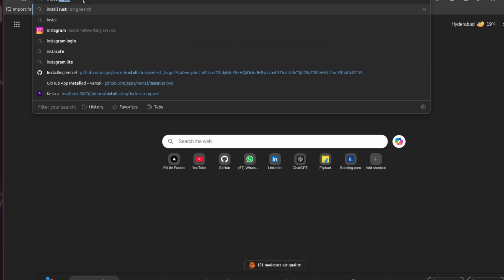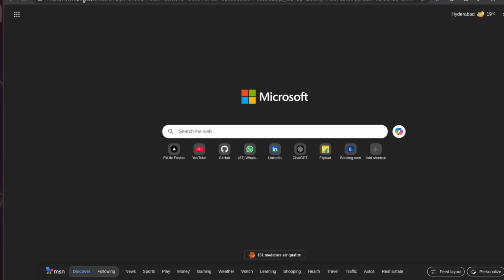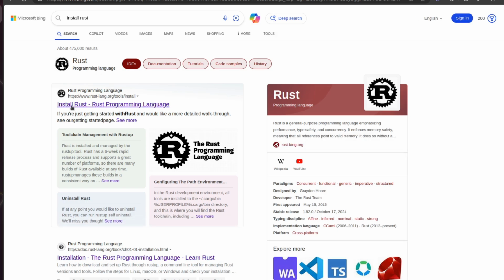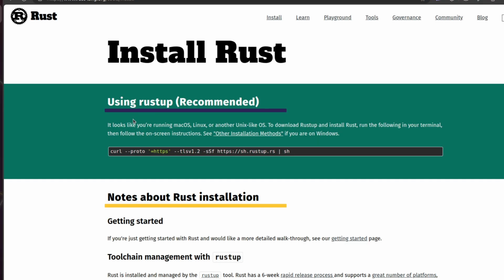Yeah, so in this video, we will start with installation of Rust. Just Google "install Rust", and here we will find a link, Install Rust. By clicking on this link, here we have a command to run if we are using macOS or Linux. So we can just run this command and it will install Rust.